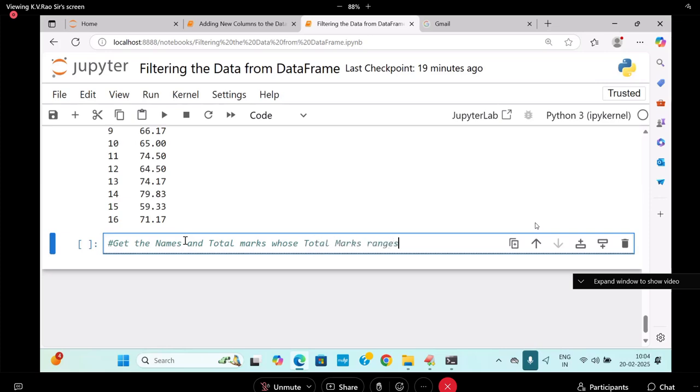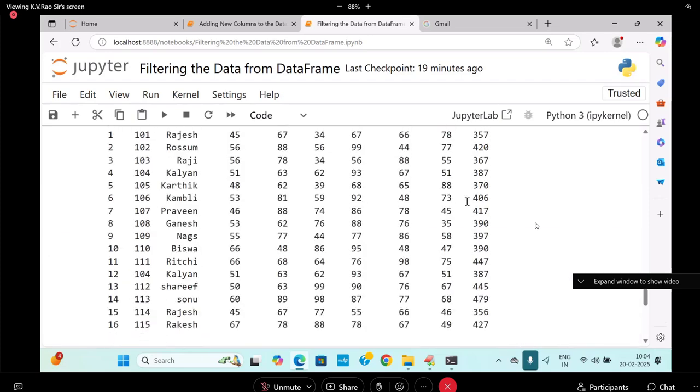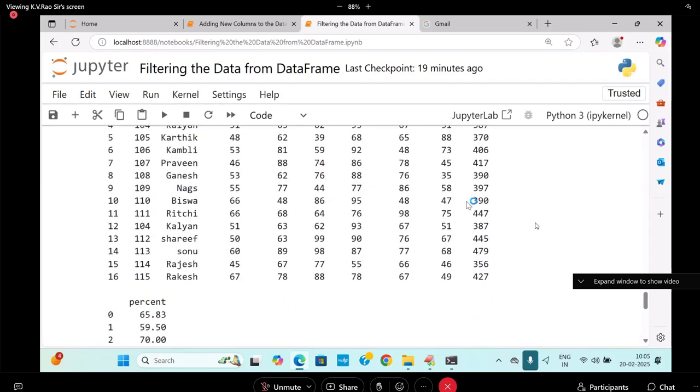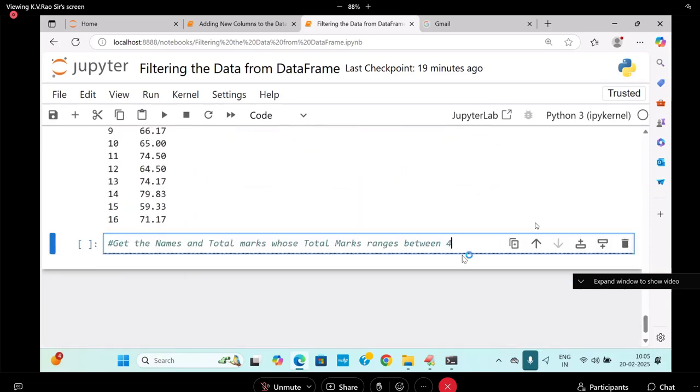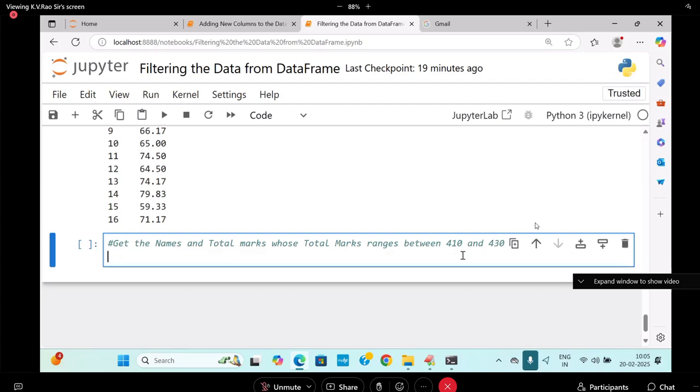ranges between, let me see the total marks once, between something like 410 and 430. Maybe 420, 435, 420, 421, 418, 415 like that. Get the names and total marks whose total ranges between 410 and 450.